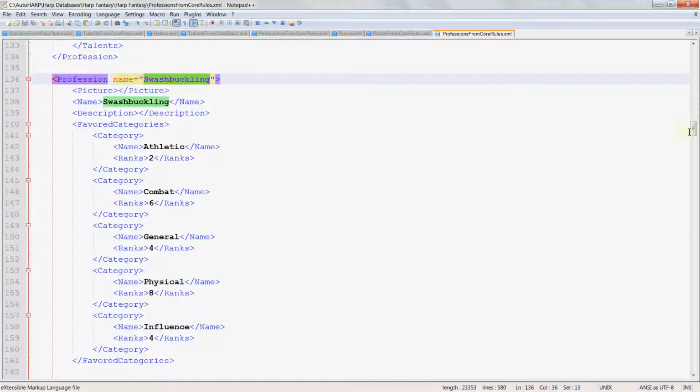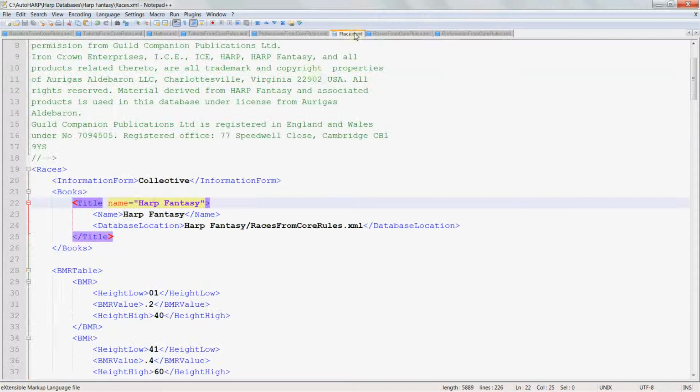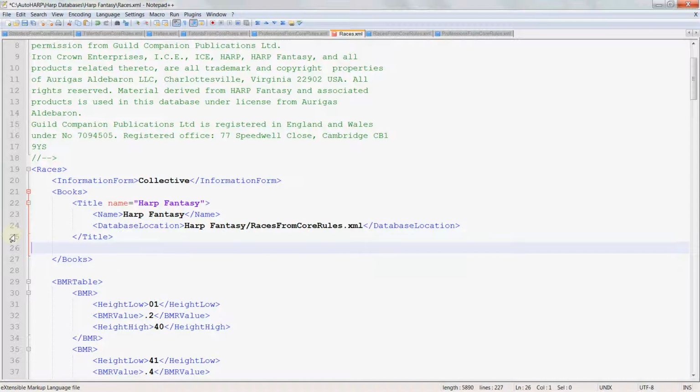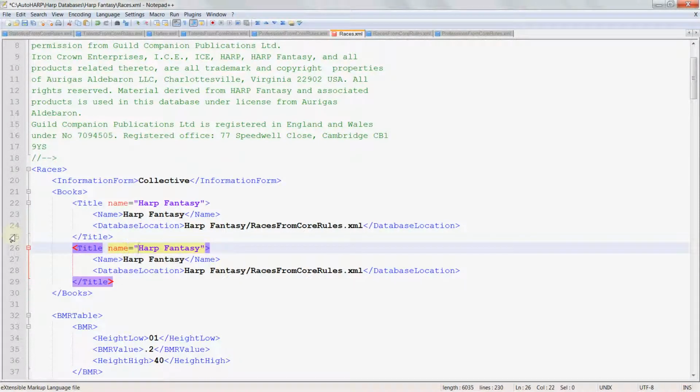I mentioned that the last part was an easier way to do it, but there's a much more convenient way to do this. And what we're going to do is create a whole new book. To do that, I'm going to highlight this node title first, and I'm going to put in a whole new title. I'm going to call it HARP Custom. Again, these need to be exactly the same. And I need to name this HARP Custom, as this is the name of the directory. And then I'm going to say that this is races from custom.